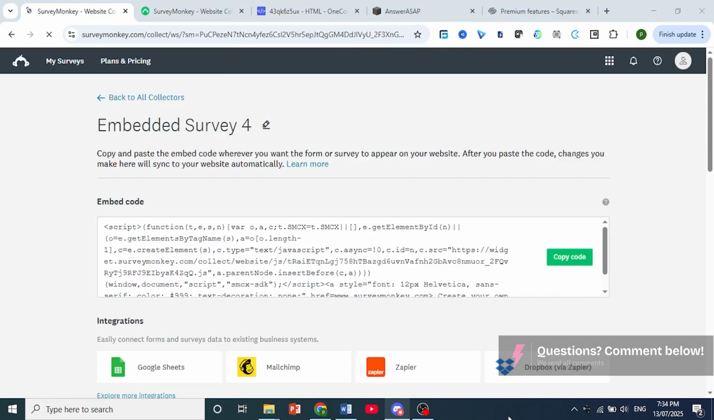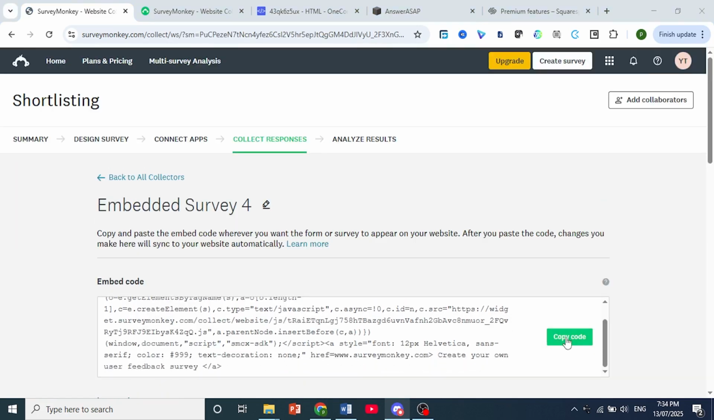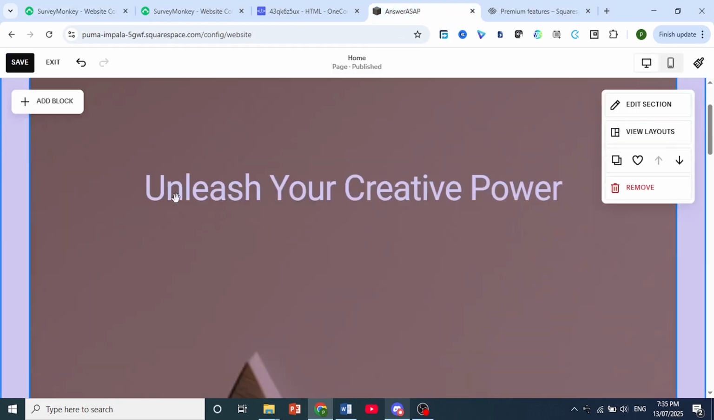Okay. So here we go. We have this code. I'll just click on copy code. It's copied to my clipboard. And now we can come here to Squarespace.